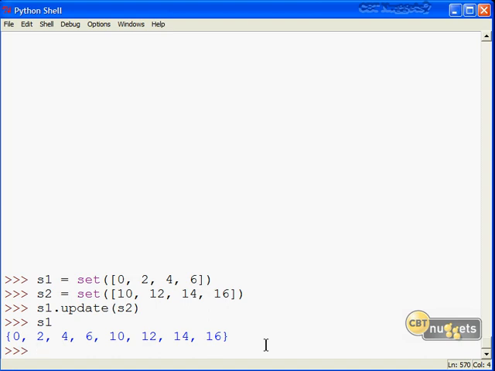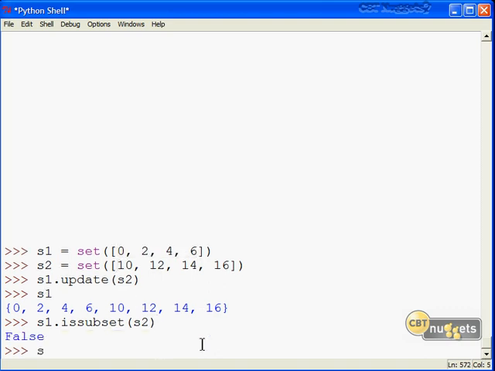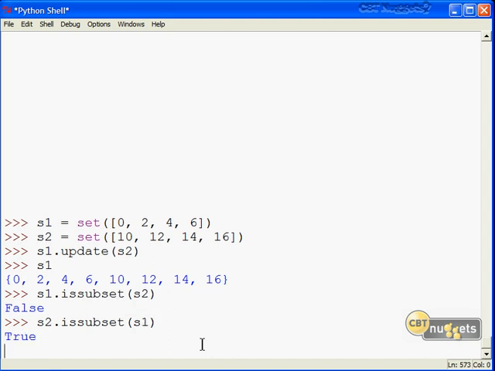Now, as far as testing membership is concerned, it's really quite easy. We simply say S1 is subset of S2. Is that true or false? Does S1 exist as a subset of S2's data? Nah, we know that that's false. However, if we do S2 is subset of S1, we know that that's correct because S2's collection is now part of S1's.